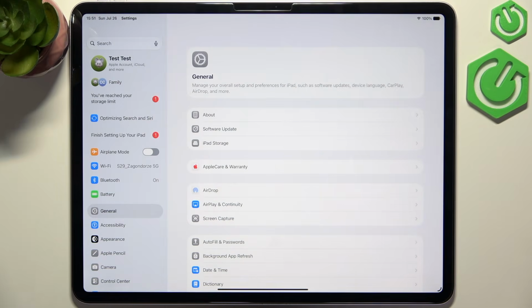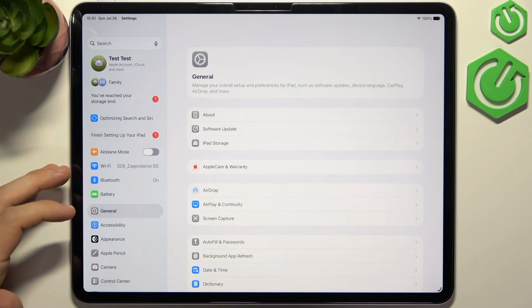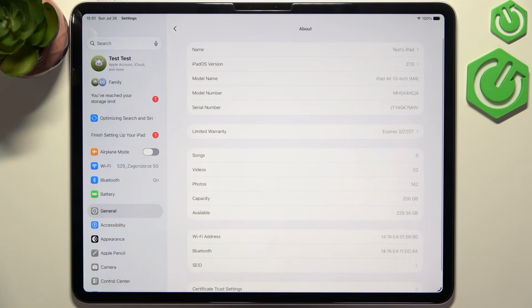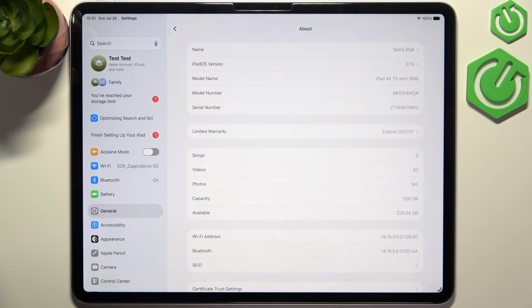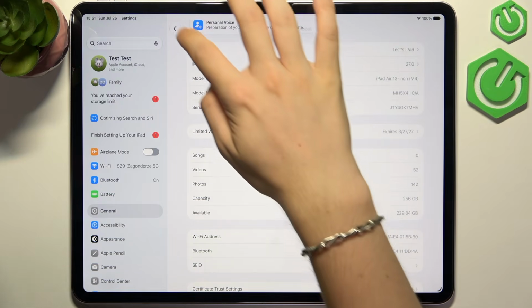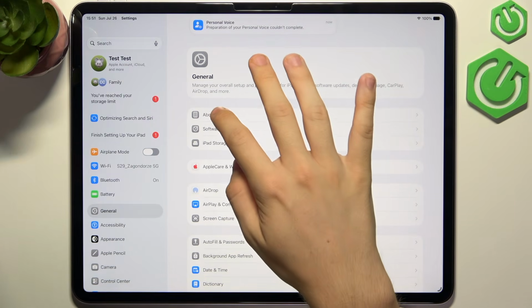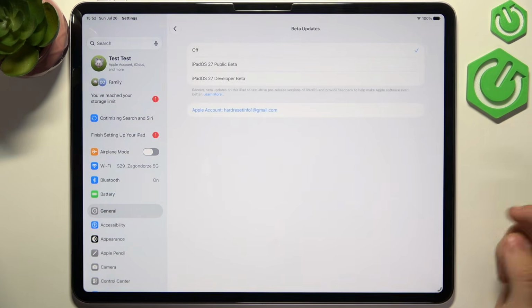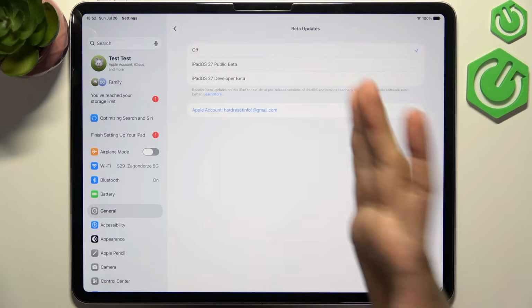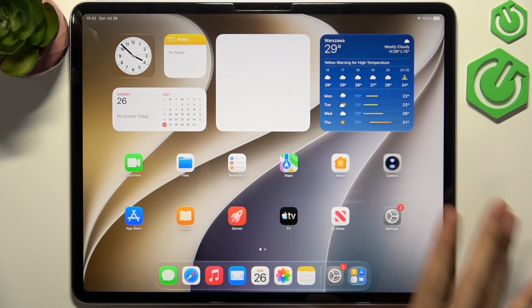Now let's see the settings first. To know everything, go to General in the settings, then go to About, and you'll see the current iPadOS version. I have the iPadOS 27. And now, well, it's not September, so it's basically the beta version. If I go to Software Update, I will be able to see that, well, for some reason beta updates are off, but they were on. There's not a chance it has iPadOS 27 without having beta updates. So yeah, iPadOS 27, let's revert it.